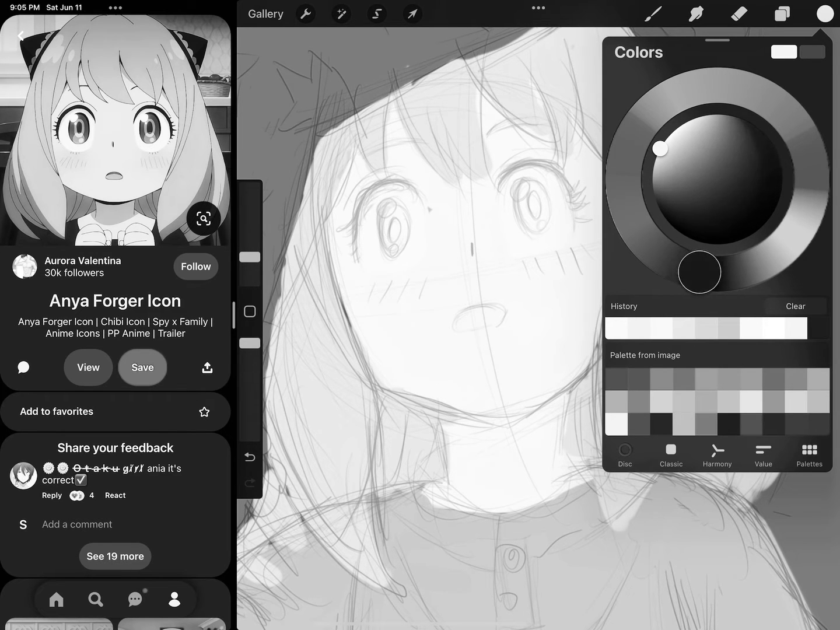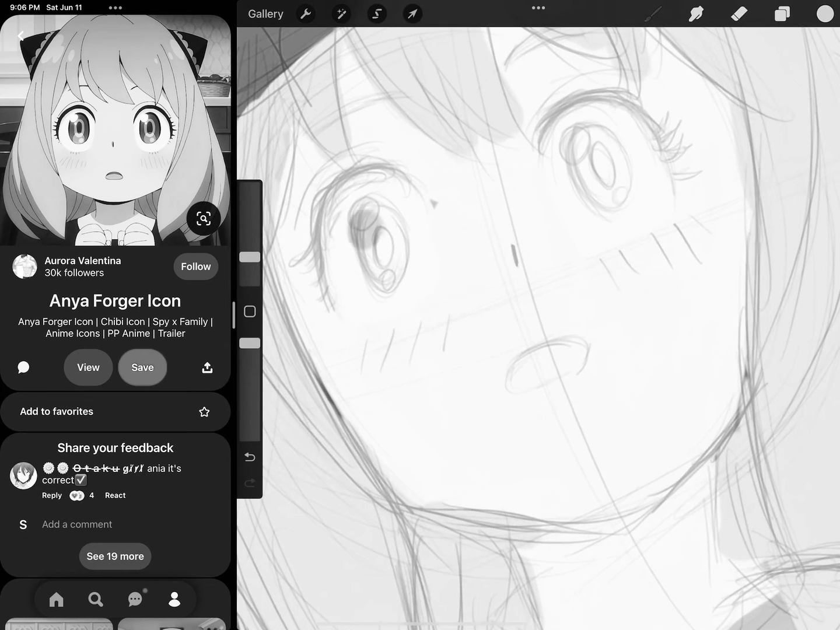So I used a few references. I used this one for her expression, and then I really liked when she came out of her bedroom and she's kind of not fully awake and a little bit sleepy, so I really liked her pajama outfit. So this part of the video is me real time drawing.